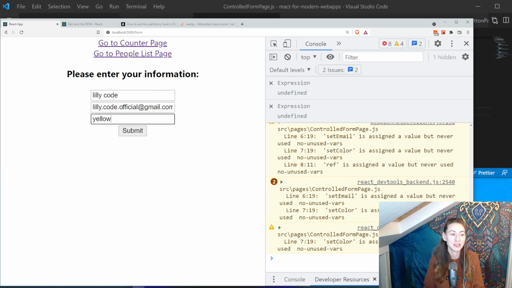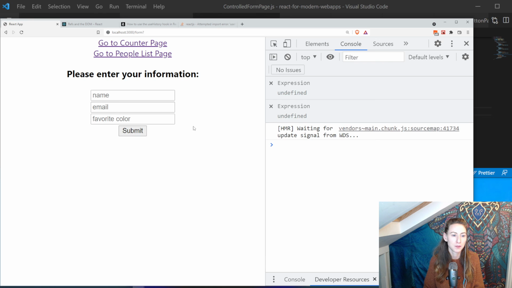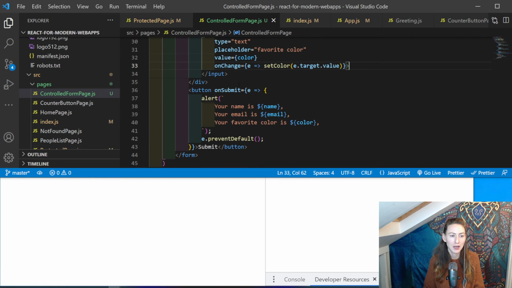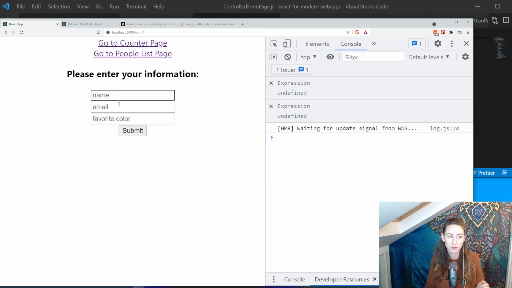So my favourite colour is yellow, and let's submit. And we do not get our alert. Okay. So our alert ain't alerting. That's okay. Right, so we'll worry about this alert next time. We have our form set up. It's able to take in values. The values aren't being overwritten anymore, so that's positive. But we do need to figure out why our alert isn't alerting these values to the page.